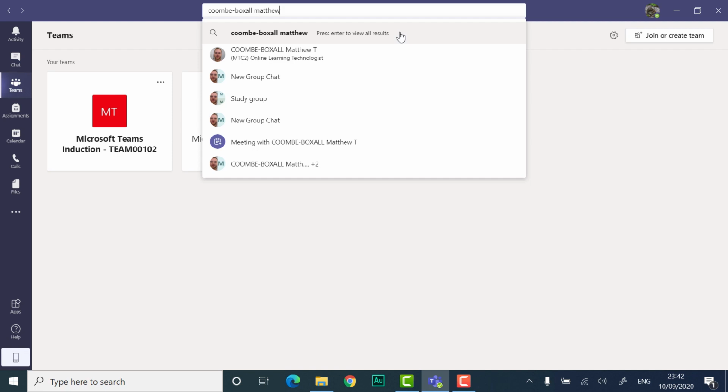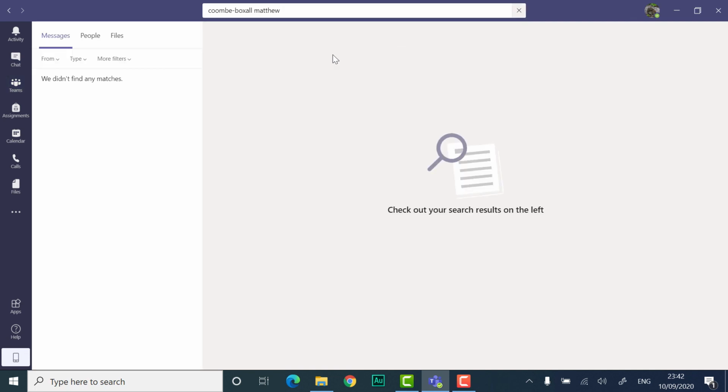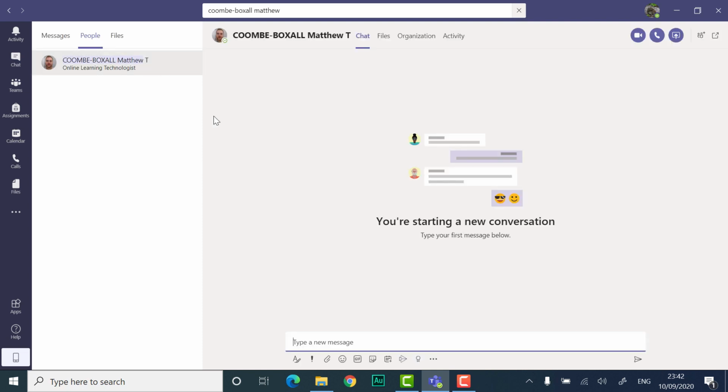Click at the top of your results and, in the next screen, click the People option in the left rail. This will give you a list of people with the name you've searched for. Click the name of the person you want to start a conversation with. Start the conversation by typing a message or making a call. Otherwise, the new chat will remain as a draft.